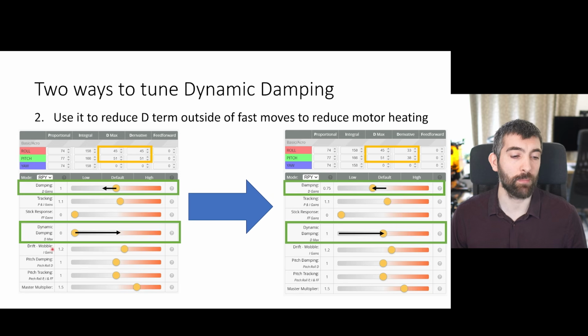So here we have dynamic damping at 0 and a D max of 45 and a derivative term of 45. We turn our D gains down a bit, we turn our dynamic damping up, and now we have a D max that's still 45, but our normal derivative term during normal flying is only 33. So we've reduced that D gain during normal flying. That's going to help reduce motor heating, keep your motors cooler. This is particularly useful for applications like racing, where you're high in the throttle all the time and you need to do everything you can to keep your motors cool.